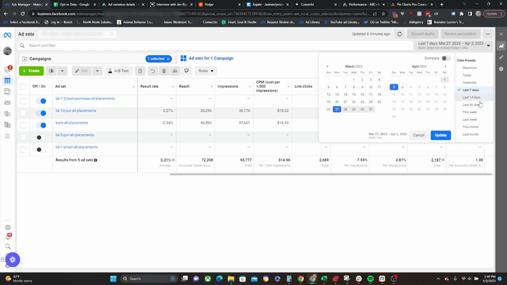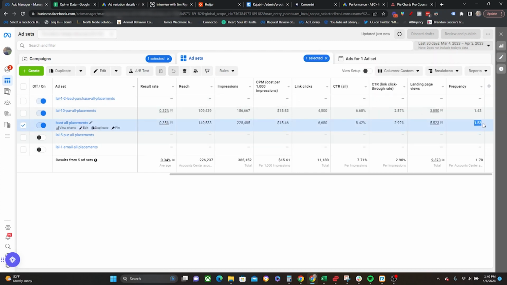Even if I go back to last 30 days, right, frequency is 1.53 with an audience size of 47 to 55 million. It's always going to have the opportunity to get in front of new people. So this is something that we can run for an extremely long time. As long as the lead cost is good and as long as the purchases are coming in, there's no reason why we should ever stop using this audience right here.